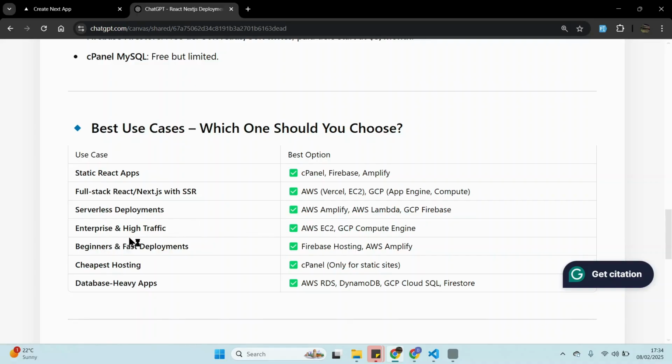For enterprise and high traffic, this will require you to have AWS. I can recommend you deploy the application to AWS EC2 or GCP Compute Engine, so you have full control of the server. For beginners and fast deployment, Firebase hosting or AWS Amplify. This is easy to use, and you can go online within minutes.